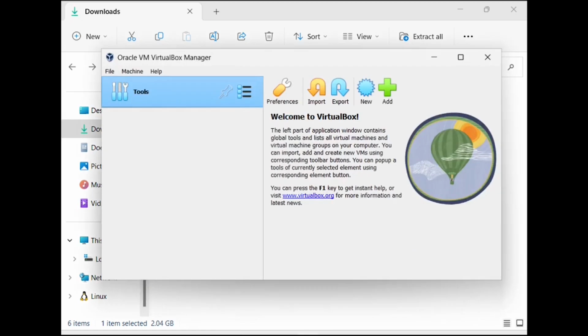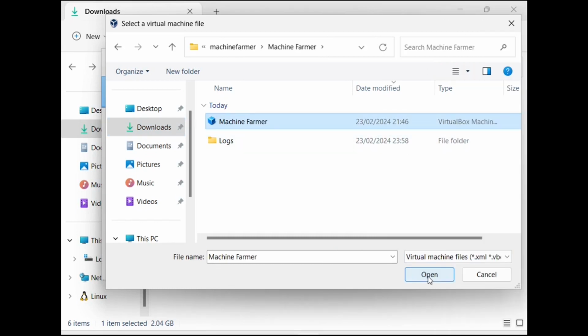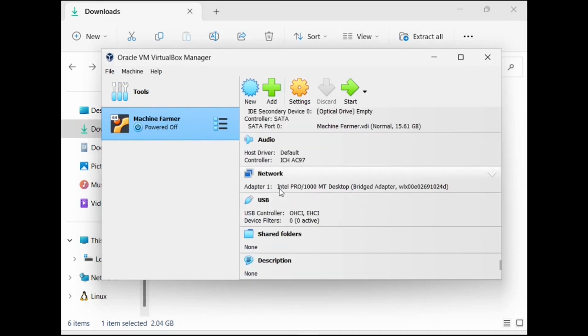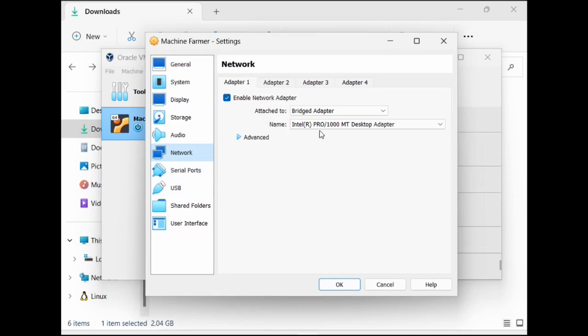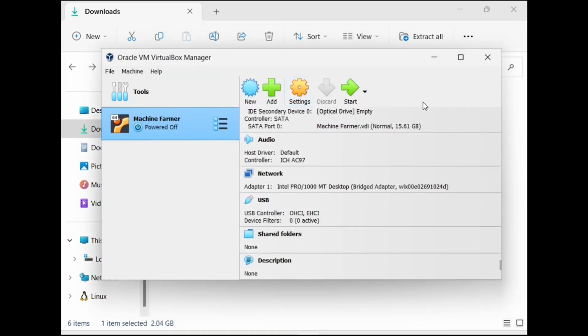Now open VirtualBox, select Add, navigate to the virtual machine location, and select this file. Also, you can use bridged adapter to interact with the virtual machine using local network. That's it. Now you can use your Ubuntu virtual machine.